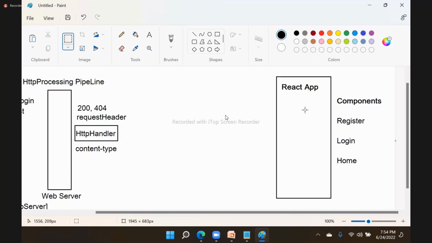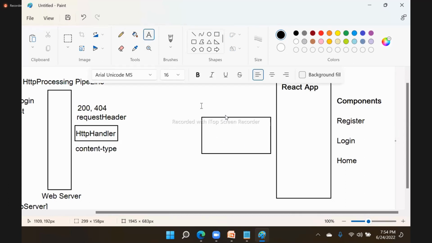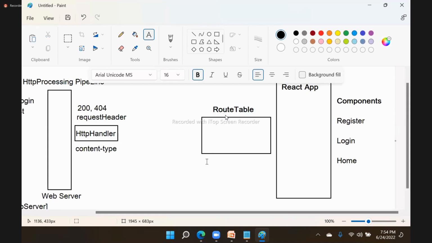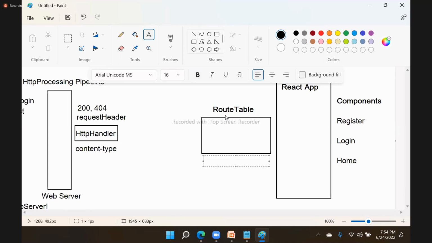Then generally every React application maintains a table we call a route table. Every React application maintains a route table. This route table is actually a virtual static table.